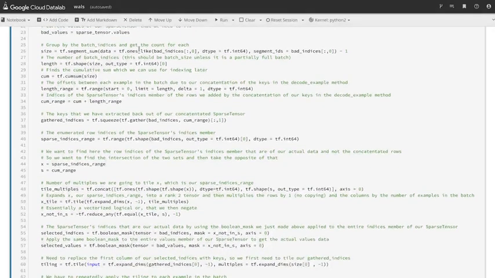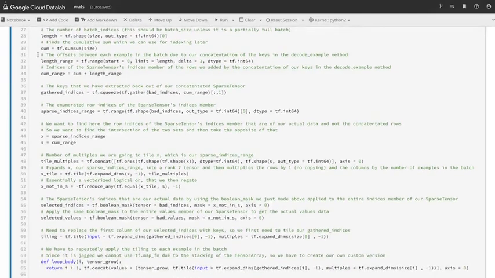We're going to group by the batch indices and get the count for each. So for this, all we're doing is basically taking a segment sum, where our data is going to be ones of where our bad indices are, and the segment IDs of our bad indices, and then we're going to do -1. That'll be the size. The length of the batch indices would basically be batch size, unless it was a partially full batch, so we take the shape of our size, and we'll take just the first dimension of that, and that'll be our length. Next, we'll find the cumulative sum, which will be used for indexing later, right here.